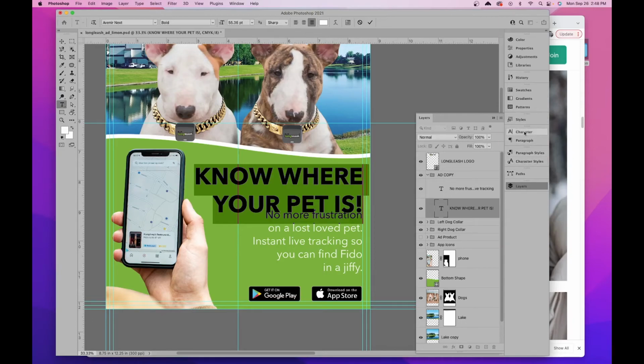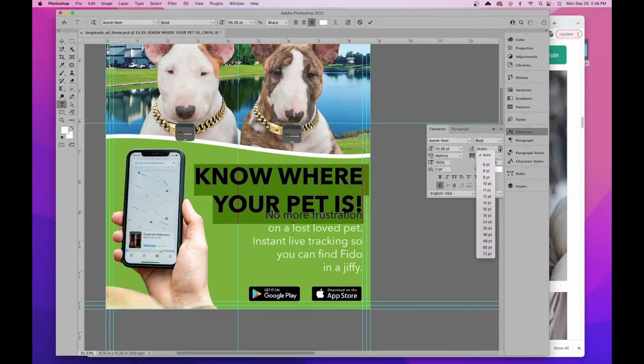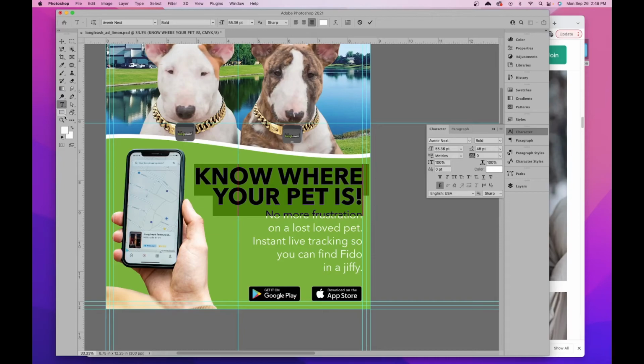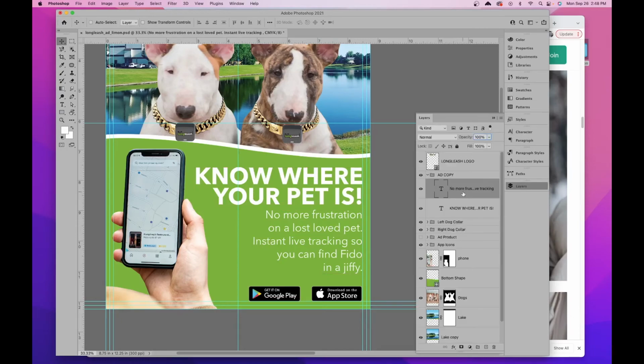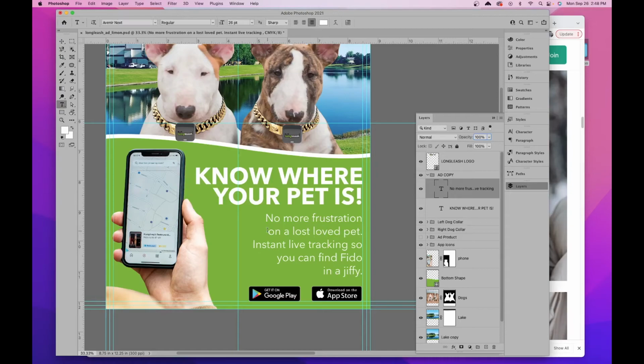And let's go to our characters panel. Let's go ahead and try 48 maybe. There we go. That looks pretty good. Now let's go to this one. And let's try to put it into one less line, and then we could add the website.